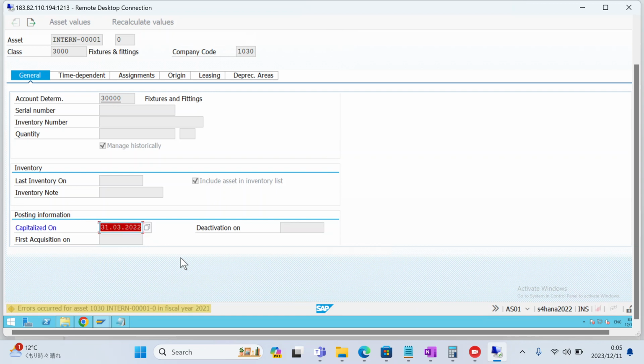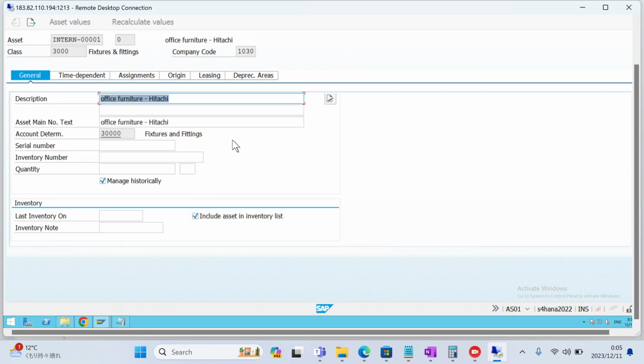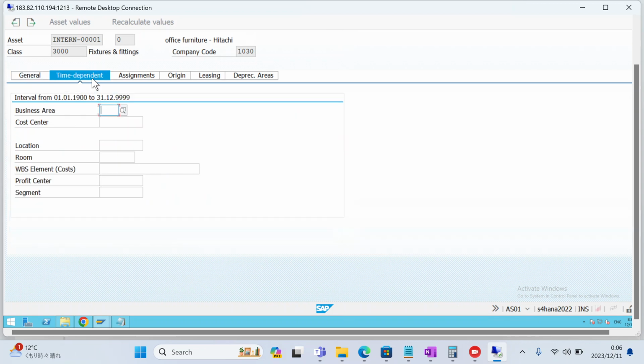Press enter, press enter. Ignore the warning message; I will tell you why the warning message is coming. Now go to the time dependent tab and give the cost center and press enter. Now see, the system is automatically determining the business area, profit center, segment. These fields we have already assigned during the cost center master data creation. That's the reason the system automatically determined these fields.